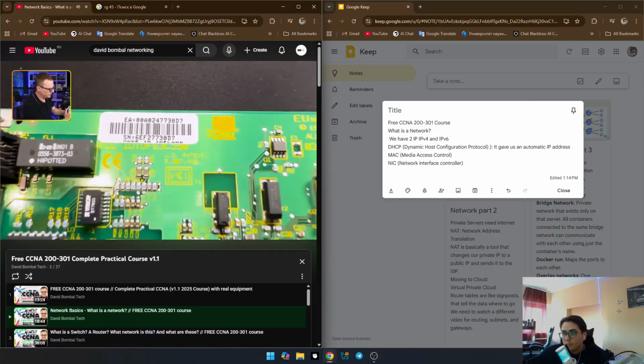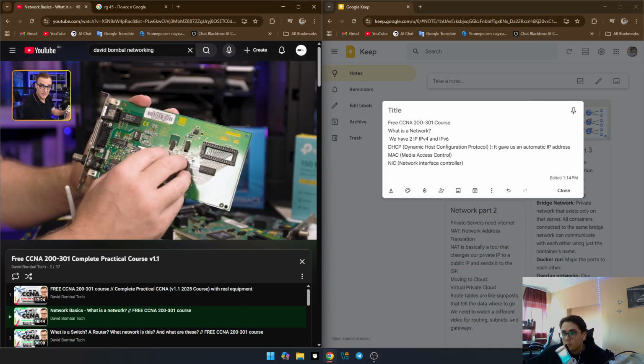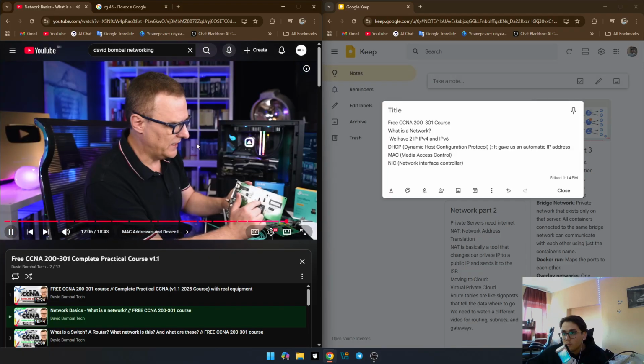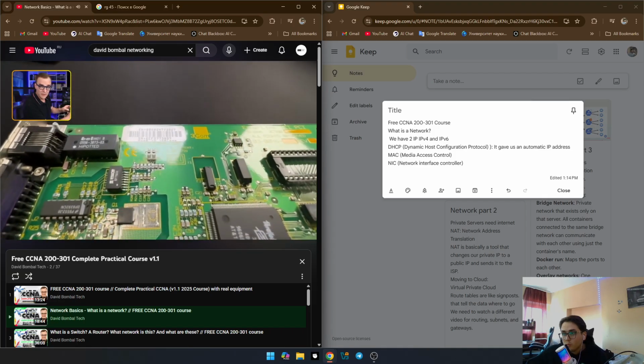In this example, you can see the Ethernet address over here. So that's the MAC address written in hexadecimal. It's a 48-bit number that identifies the device on an Ethernet or Wi-Fi network. Here's another one with a MAC address written on it.